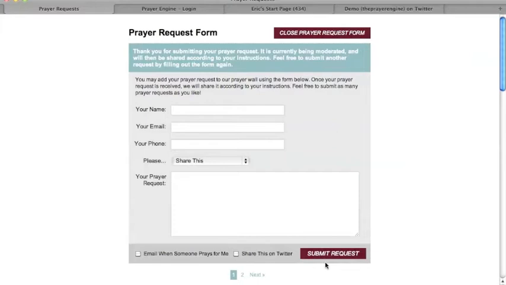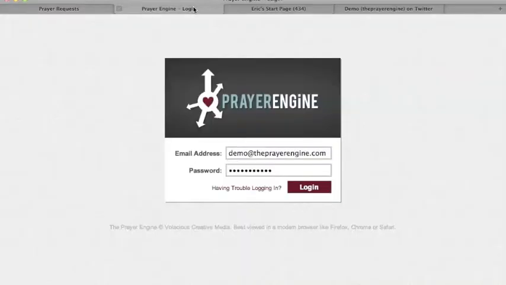Let's move on and take a look at the Prayer Engine's administrative portal. Your administrative portal is hosted on the same site as your prayer wall, and it is accessible from anywhere in the world as long as you have an internet connection, so you do not have to be in the office if you need to moderate a prayer request. Immediately after a prayer request has been submitted, your Prayer Engine administrators will be notified via email that a new prayer request has been received.